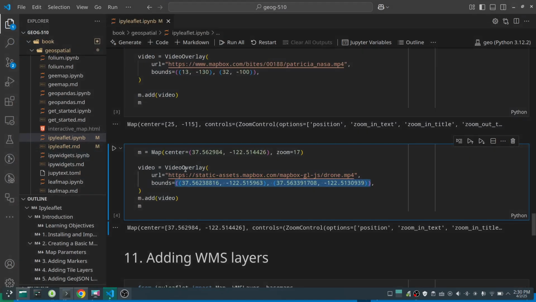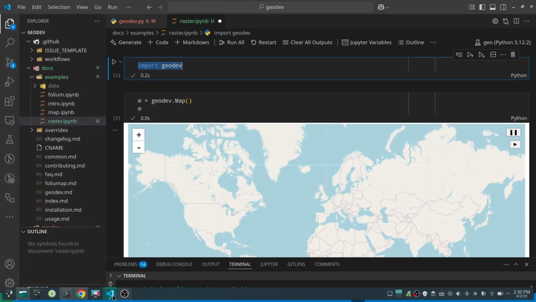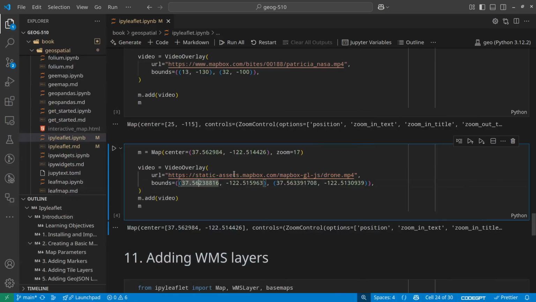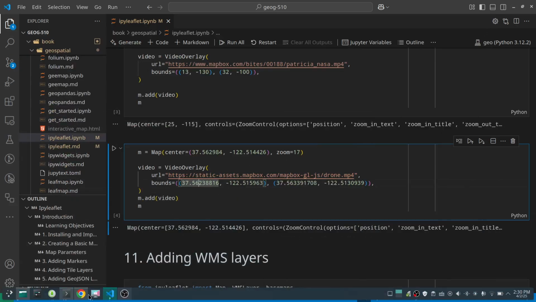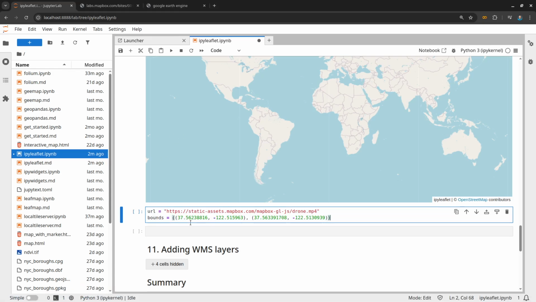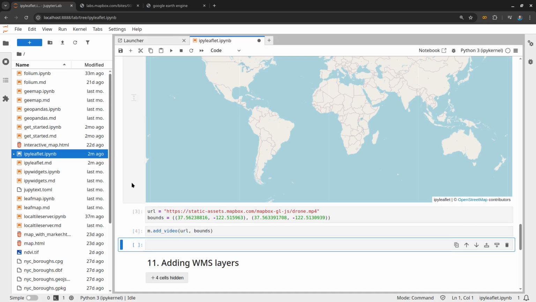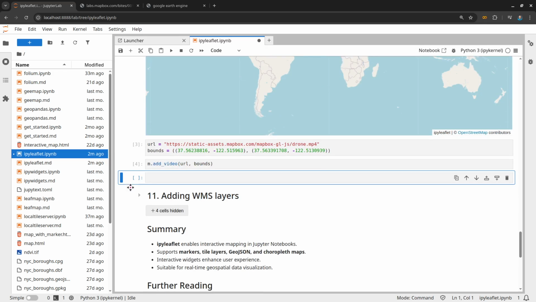Now all I need to do is just copy this. Somewhere here, let me copy this to the URL and then be good to go. Copy this. Paste. Okay. And this m.add_video, URL, bounds. It comes up.